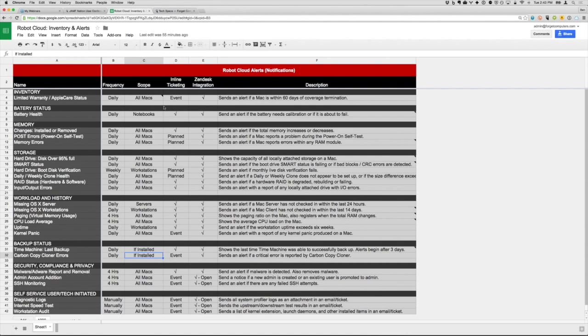In addition to your standard notifications, we have a feature called inline ticketing. Inline ticketing is a great feature because it allows us, if supported, if a ticket is created, say for battery health today, and the battery is still not fixed tomorrow, we don't want to create a new ticket and now we have 2 tickets. We want to just update the existing ticket. So inline ticketing allows us to update an existing ticket.